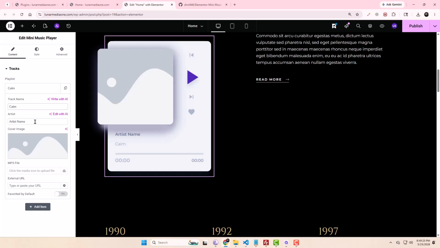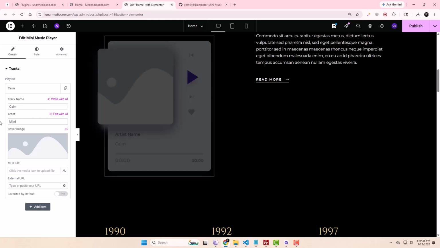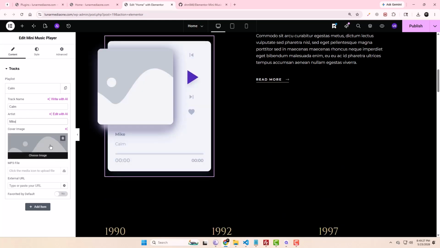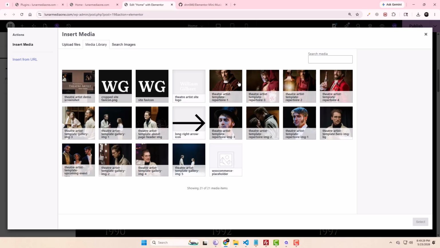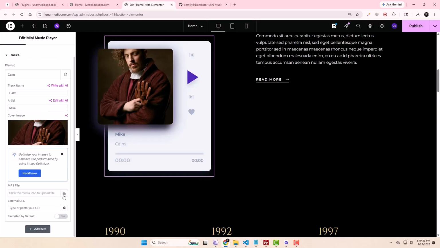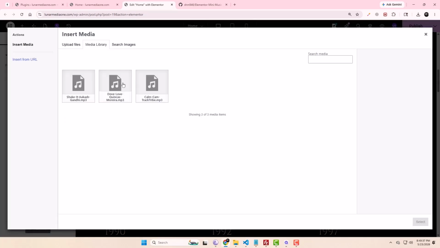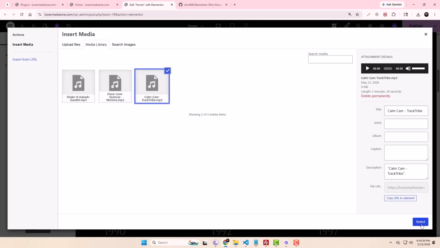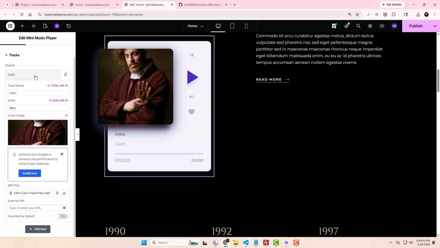First, the tracks. Click Add Item to add a song. Fill in the track name and the artist name. Next, upload a cover image. Just click the box and choose from your media library. Then upload your MP3 file. Same process. Click, choose, done.